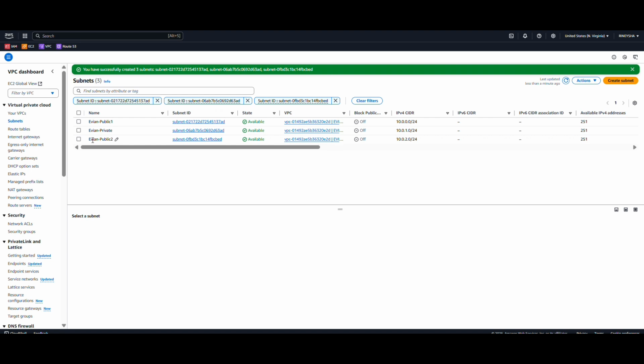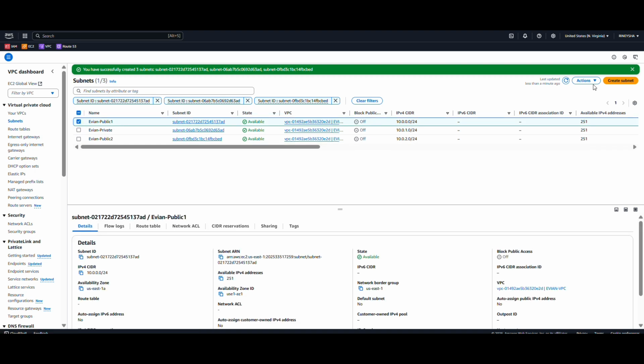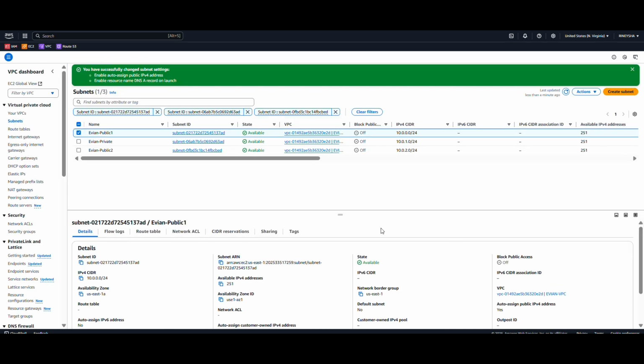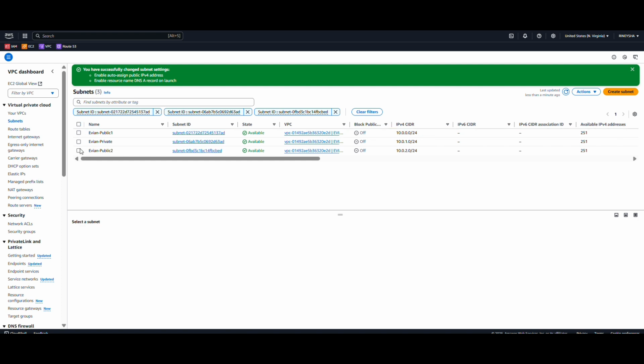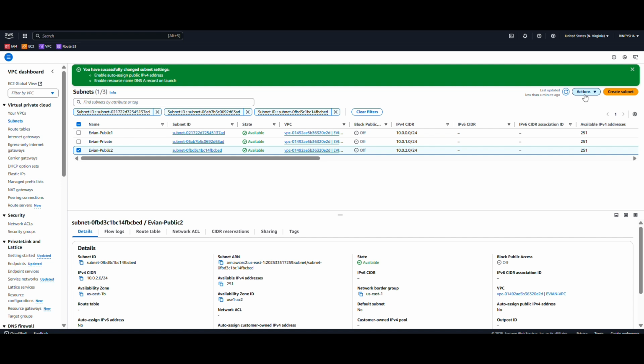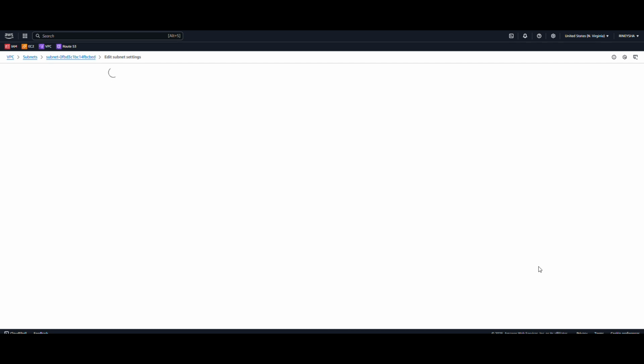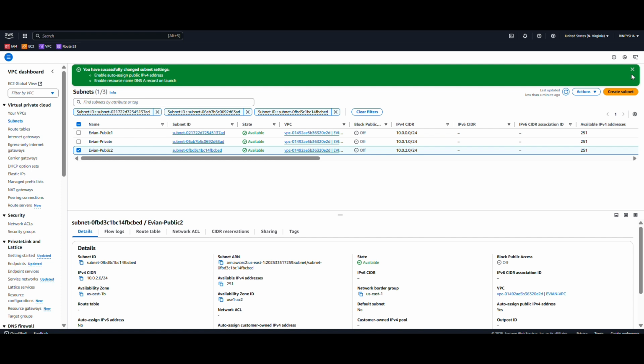Once we created our subnets, we need to enable them. For AVN public 1, go to actions, edit subnet settings and enable it. Okay, we have successfully enabled it. For AVN public 2 we also need to enable it. So go to actions, edit subnet settings and enable the settings. Okay, we have successfully enabled it.